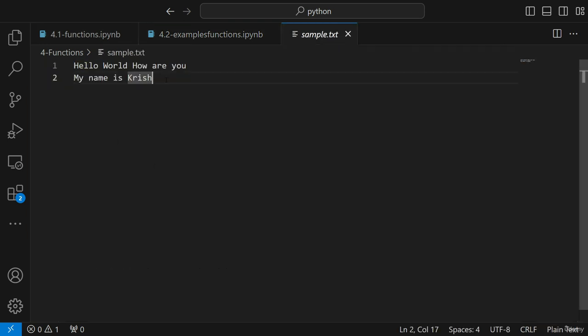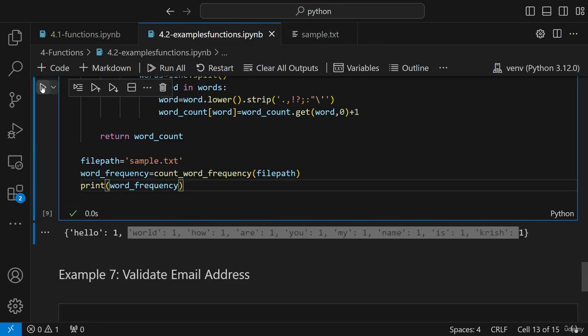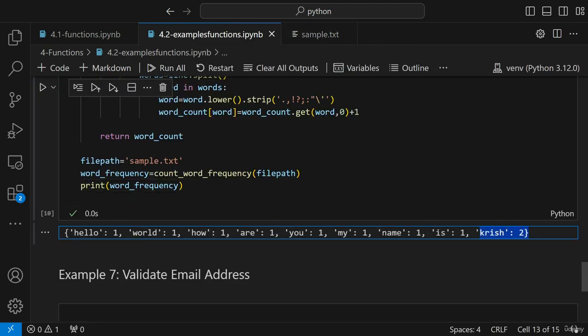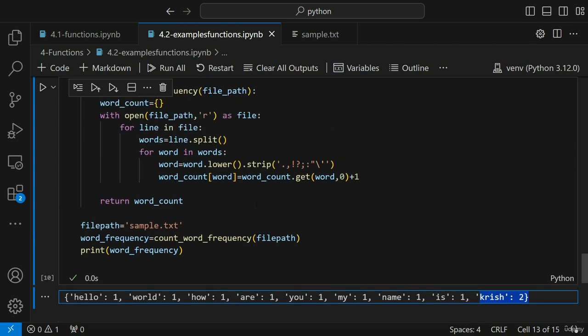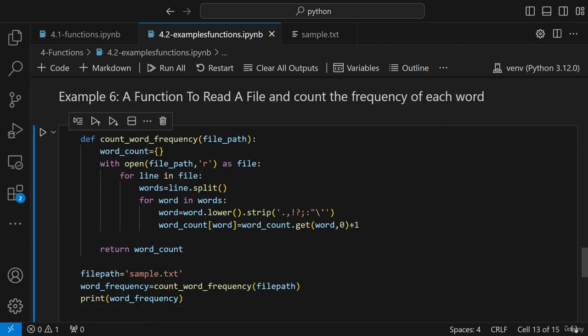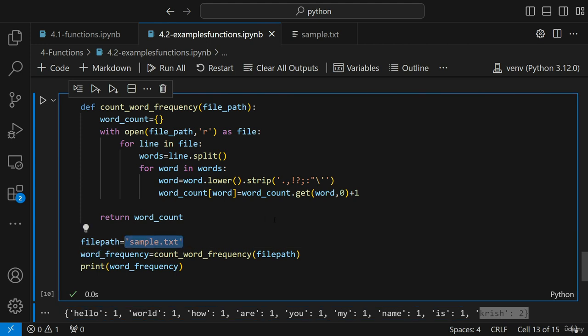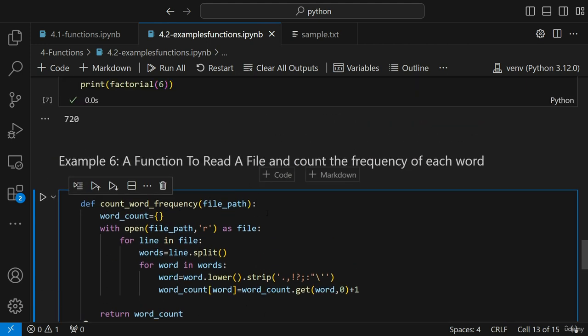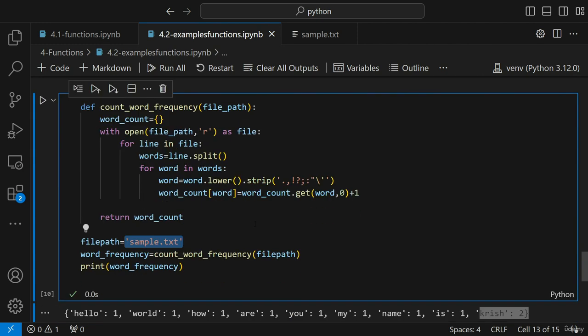Okay. So let me just go ahead and save it, and let me write Krish again. So Krish is present 2 times. If I go ahead and execute, I should be getting Krish 2 times. So here is Krish. A simple example of a function to read a file and count the frequency of each word. So here we have taken a sample file and we have read it in read mode, and we have counted each and every word. Amazing function again, and I hope you are learning many things out of it.